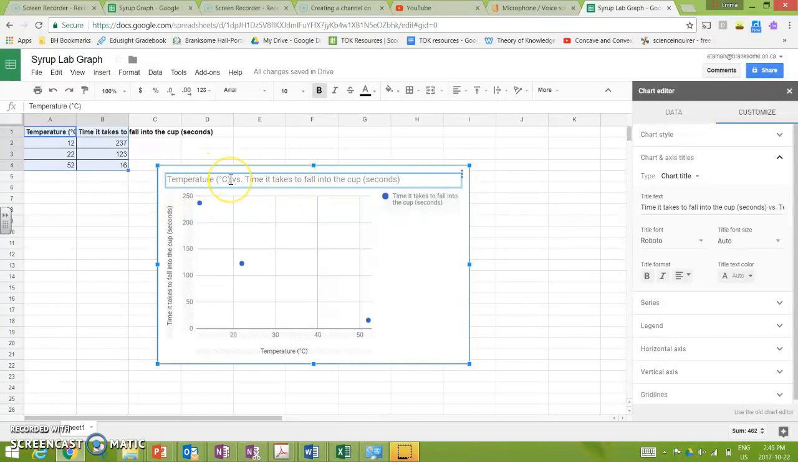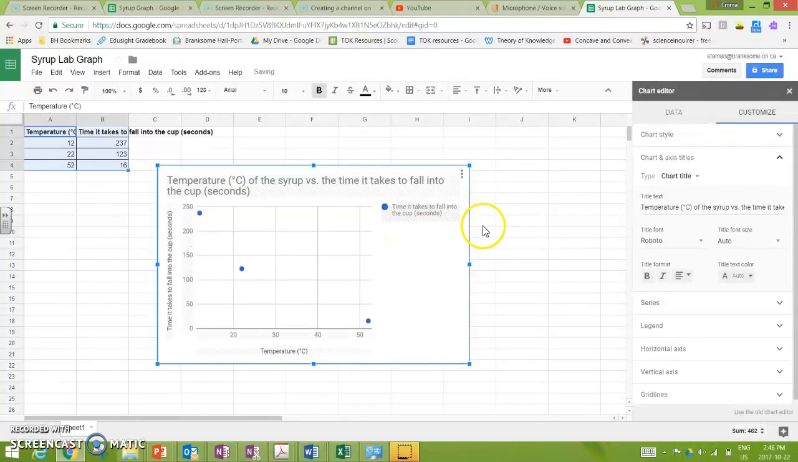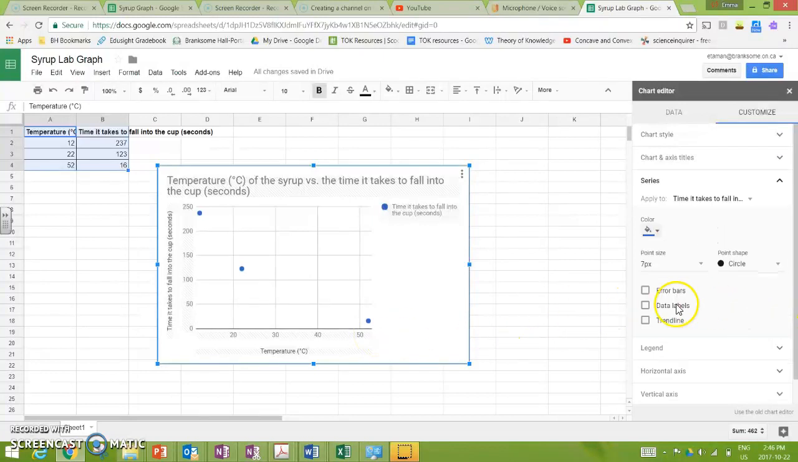But let's make it a little bit more specific. So the temperature of what? Well, it's the temperature of the syrup. So temperature of the syrup versus the time it takes to fall into the cup (seconds). So now we've got a pretty nice little label here. This is a pretty great looking graph. There's one more thing we need to add, which is a trend line. In your science graphs, I always want to see a trend line. You do that by clicking on series, and then you're just going to click on trend line, and boom, there it appears.